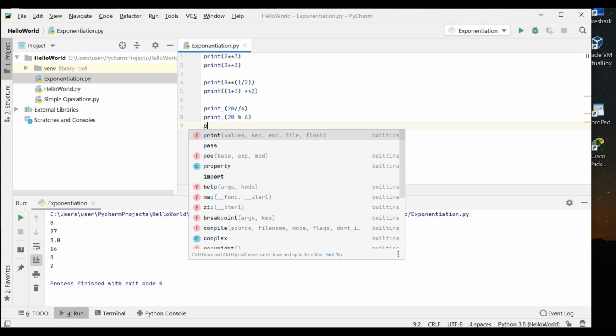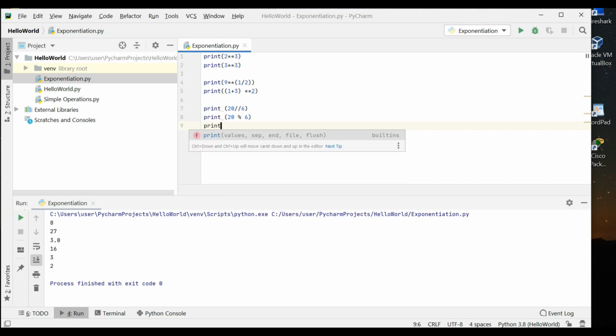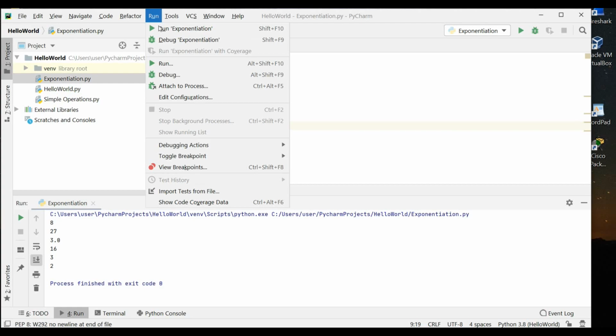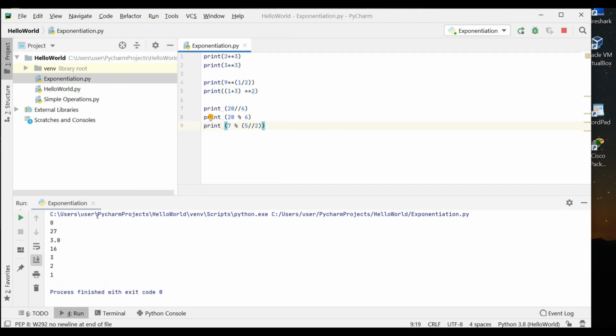If we do the following calculation, which is 7 modulo, open brackets, 5 with the quotient calculation. In this example, Python will first calculate this section of the code and then carry out the full remainder of the code. It'll give you an answer of 1.